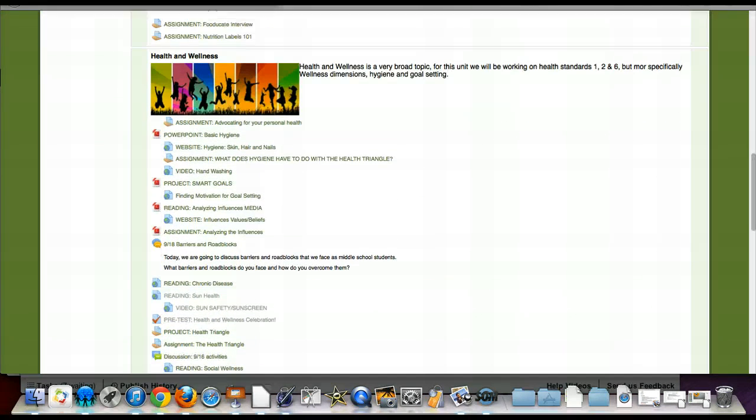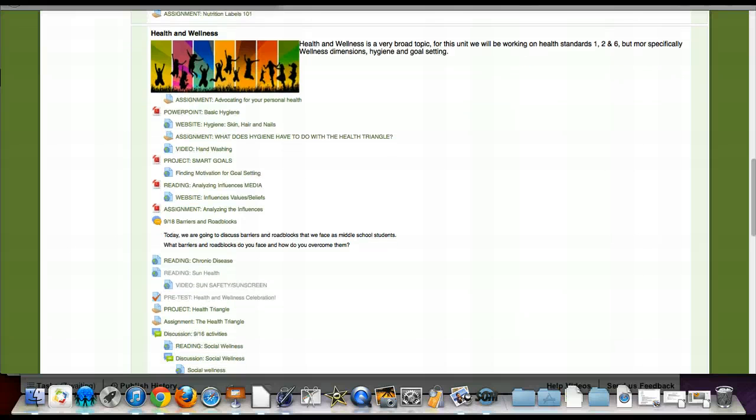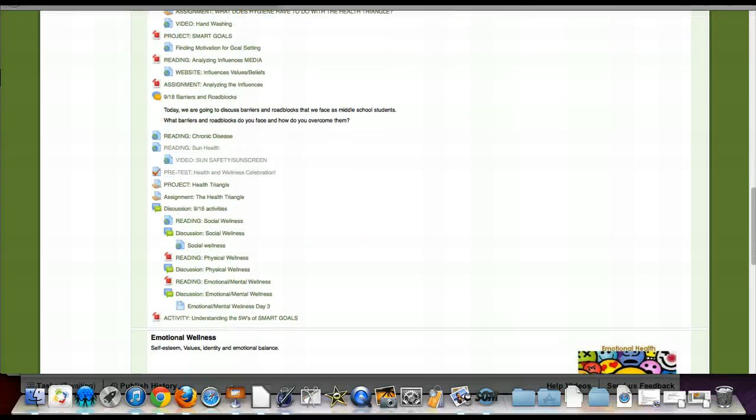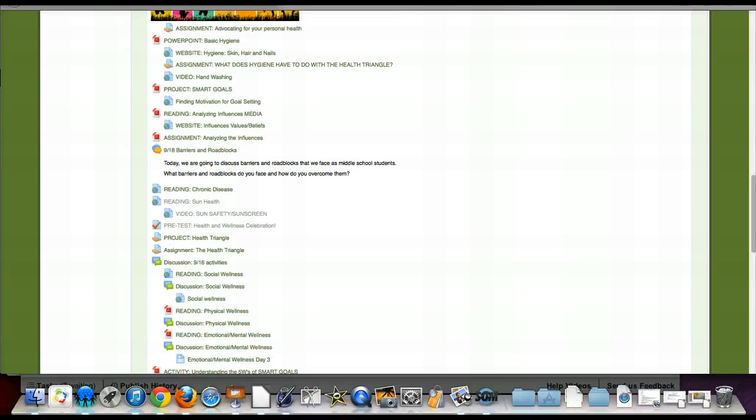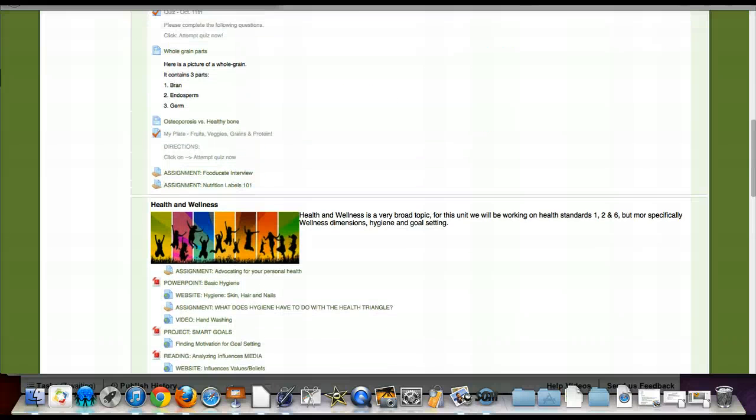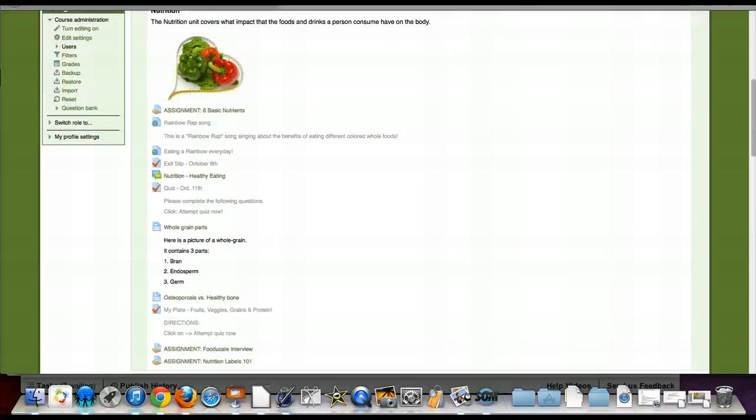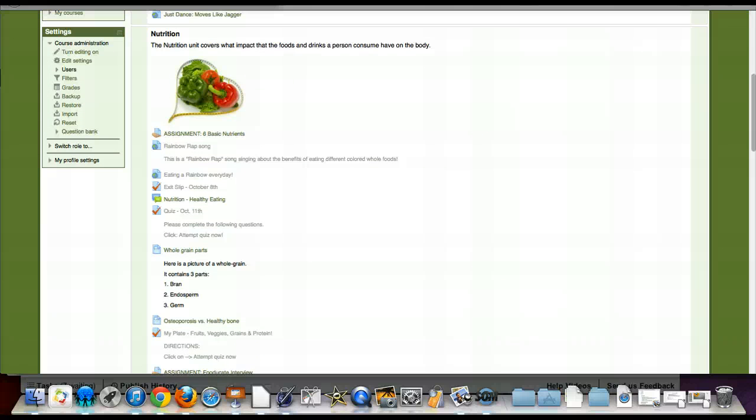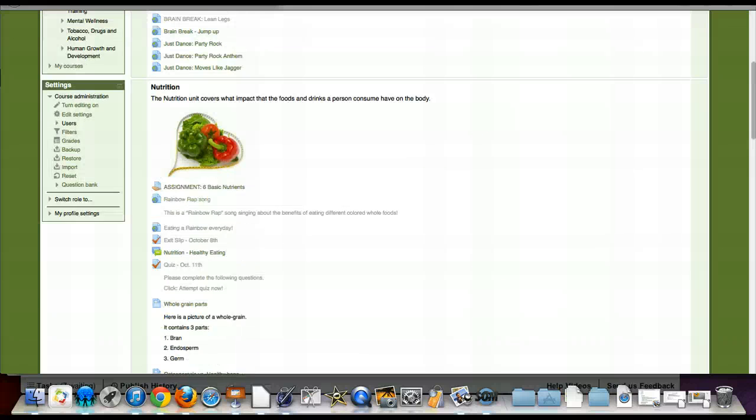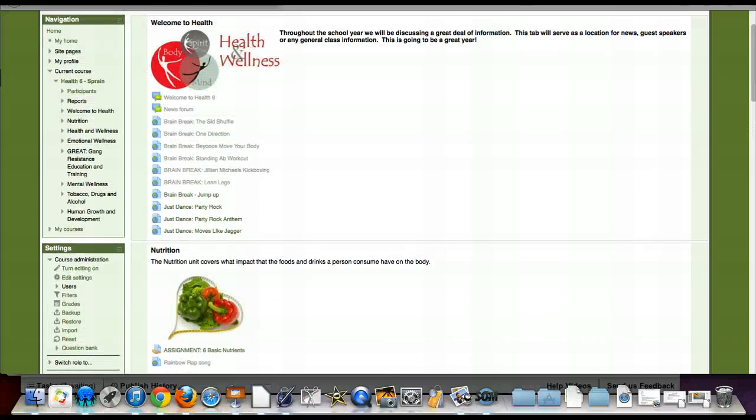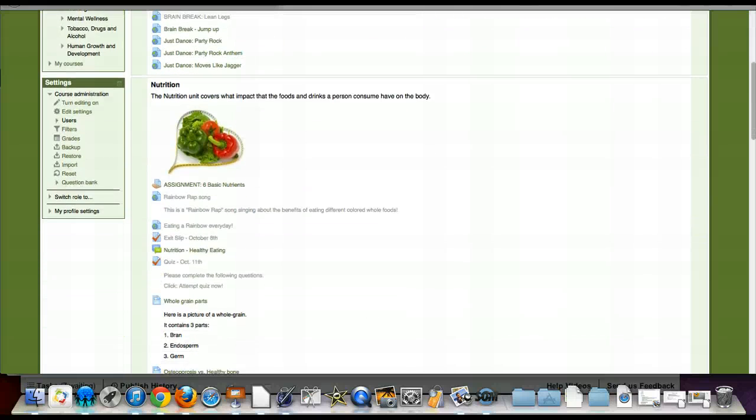This is the health and wellness unit. As you can see, there are a lot of things that I have added. That was the first unit that we had during the year, and now we have moved on to our nutrition unit, and you can see that it looks a little bit different. And then this is my brain break area, just some welcome. If there are announcements or specific things, some forums, they can get that information there. But I'd like to come down here.